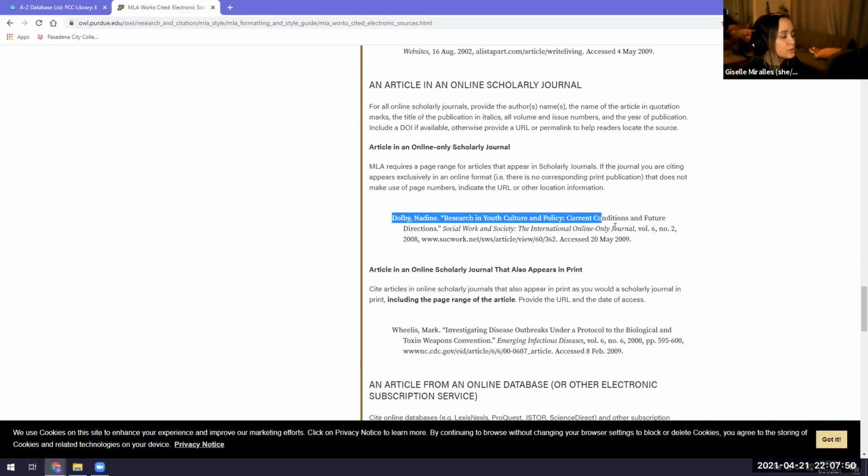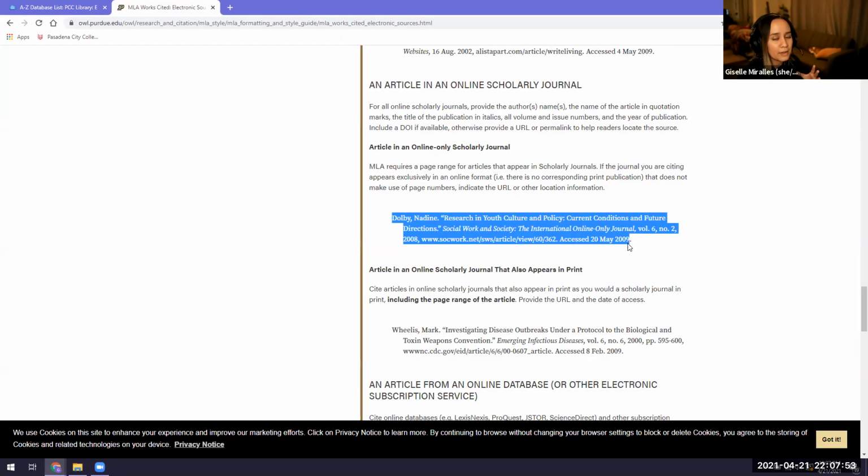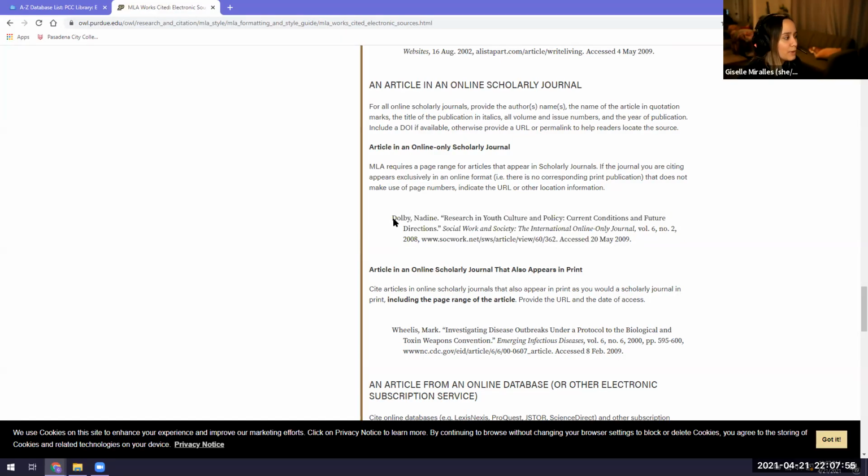So this one gives you the format in the case of an example. But here you'll see the author name, the title of the article, the journal that the article came from, the volume number, the issue number, the date it was published, in this case, the year it was published, and the link along with when you accessed it. So access date is whenever you opened that article.